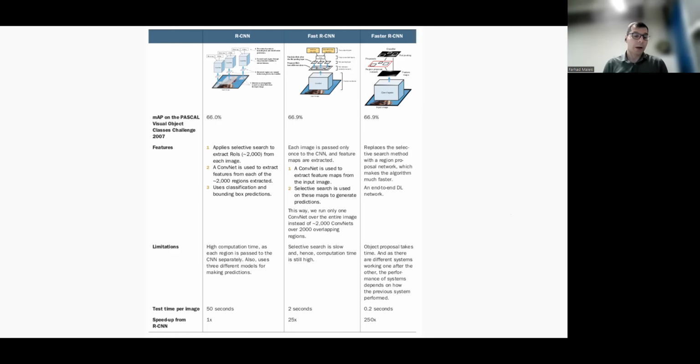For RCNN, each image required 50 seconds. Of course, we can't consider that real time, because real time means that you need to process at least 30 frames per second. So this is not an option. It's very slow. By real time, I mean that if I give you a movie, you can play the movie back with the bounding boxes on it at almost the same time.